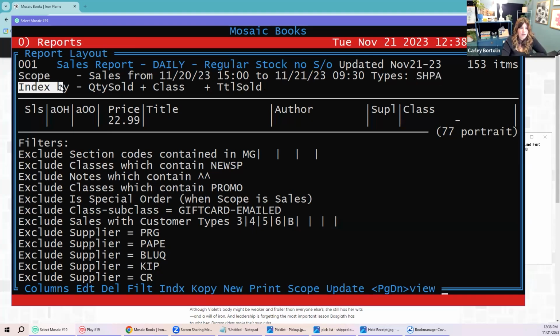Our buyer organizes this the way that she likes. At this time of year, we're looking at quantity sold first, then by class, and then by the total sold. So we can make sure that those big titles are being well stocked and we're not missing anything. We have a lot of filters here that we're excluding. So we're excluding magazines, newspapers, and remaindered books. We are not looking at gift cards and certain customer types.